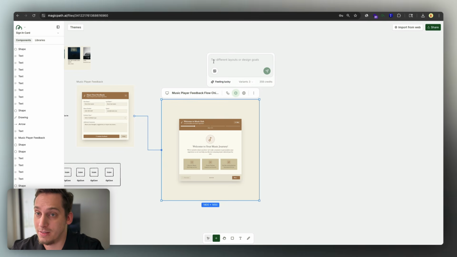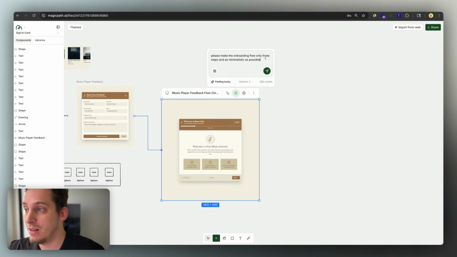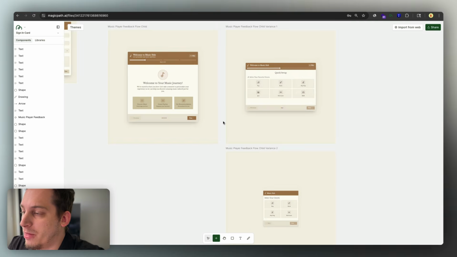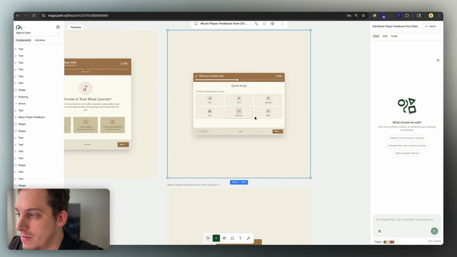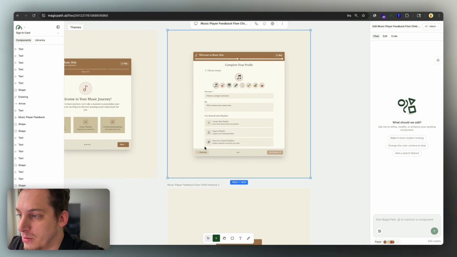Or you can ask it specific things, like it says over here, try different layouts or design goals. We can say, please make the onboarding flow only, let's say 2 steps, and as minimalistic as possible. So let's go ahead and click on submit. And then we get 3 different variants. I can start off with this one. As you can see, 2 different steps, very, very easy to use, right?